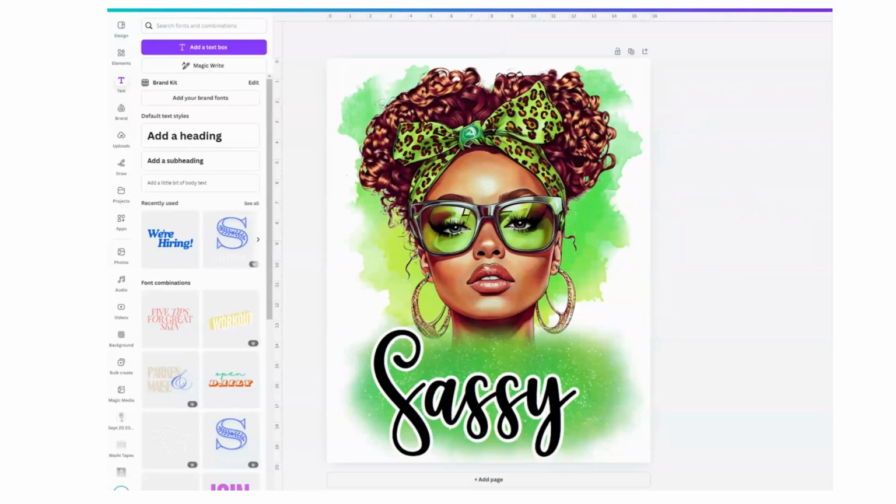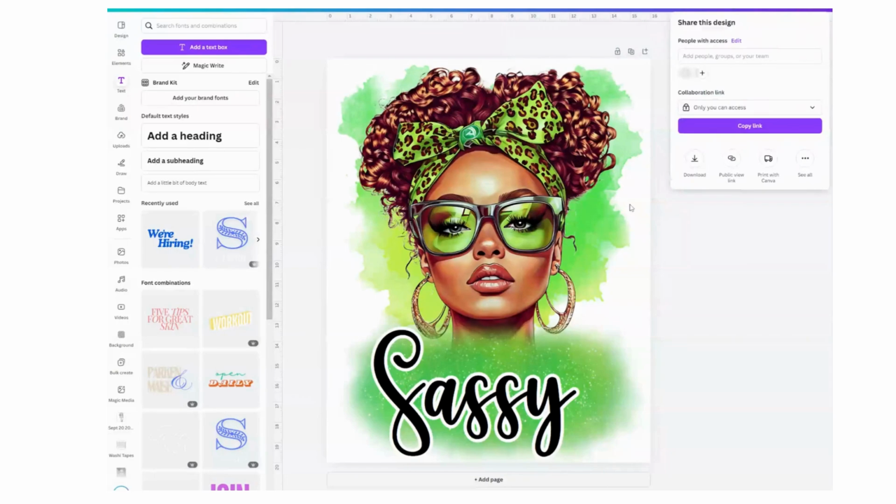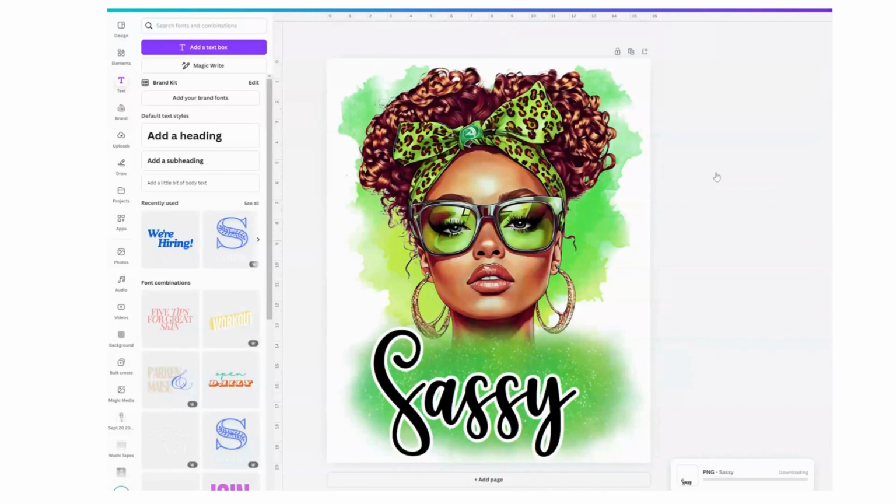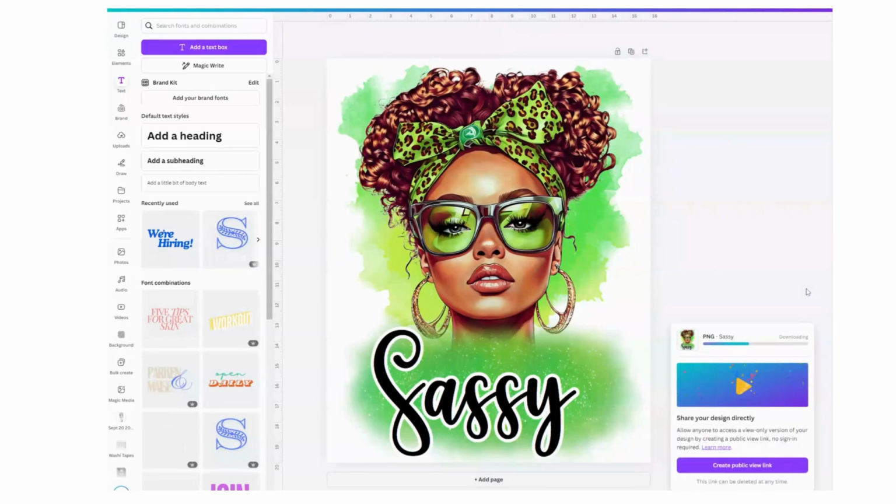So what we're going to do now, you're going to click on share. And this would be the design that you are going to give to your customer. You would click on download and you would click on PNG. You would click on transparent background, and then you would click download, and it would download to your download folder. And that would be the file that you would put on Etsy for selling.